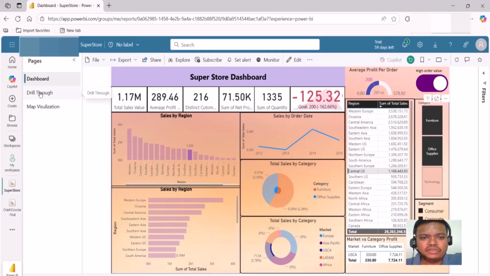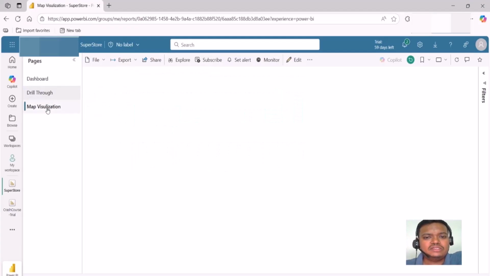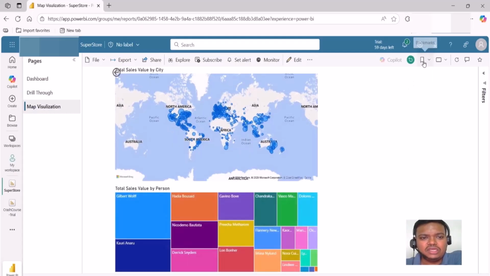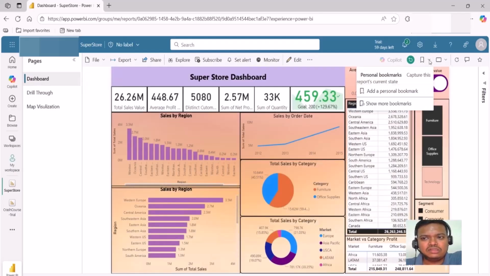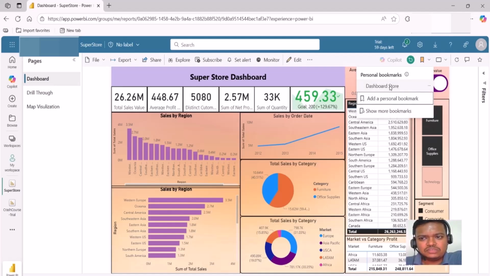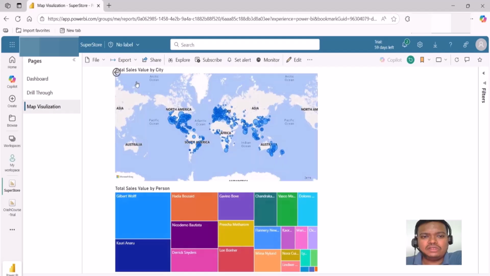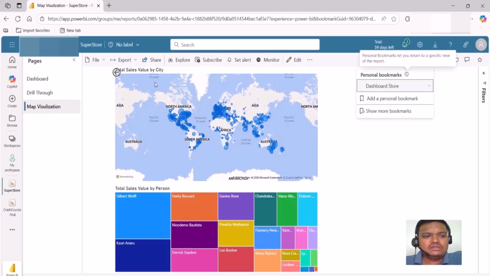Now let me briefly give the other things you can do. Drill through, and this is the basic map visualization. Now if you want to bookmark a particular report, just click here, add to personal, and name it dashboard source. It is now saved under bookmarks. Wherever I am, on any page, I can directly jump with the help of this bookmark.